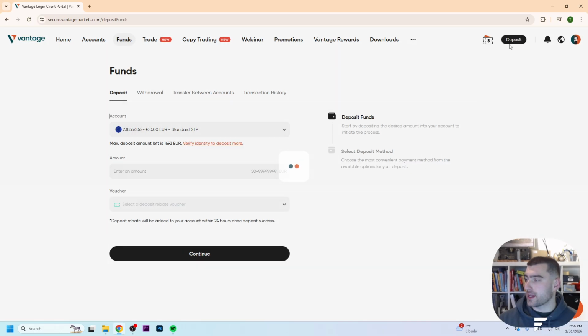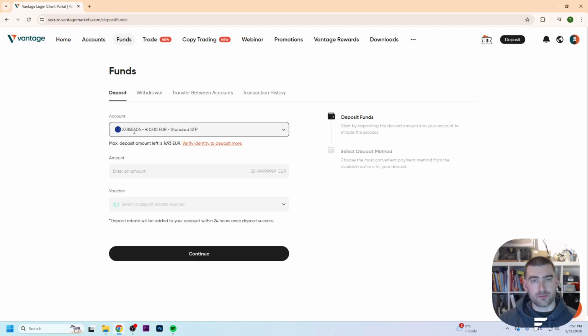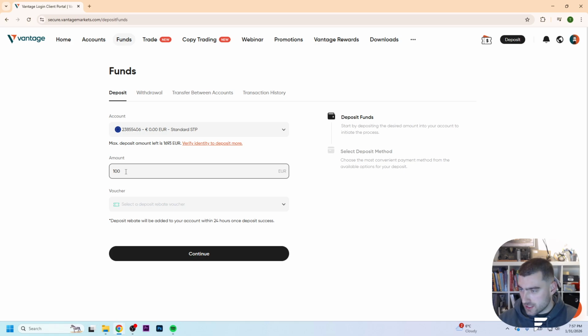We can also click on deposit at the top, and then select the account where you want to put money. Then select an amount of 100 euros, and keep in mind that if you don't verify your account, your limit is 100 euros. Let's say 1693. It's 7 euros less. They're telling us to verify our account to deposit more.